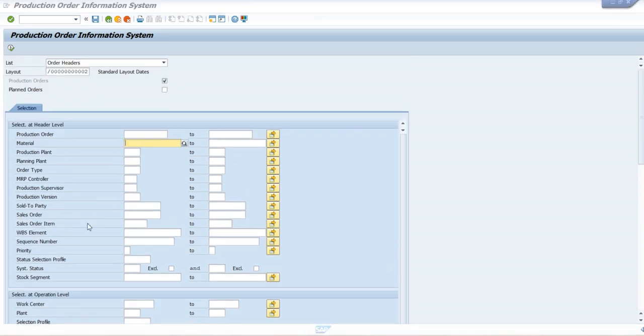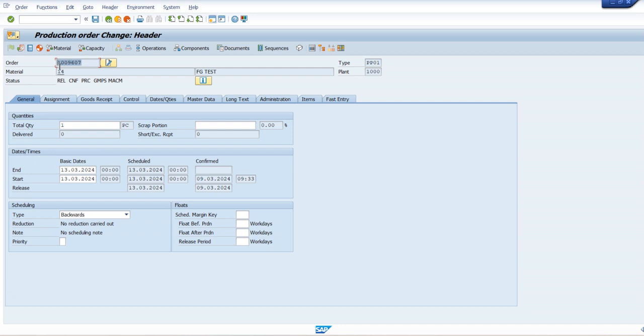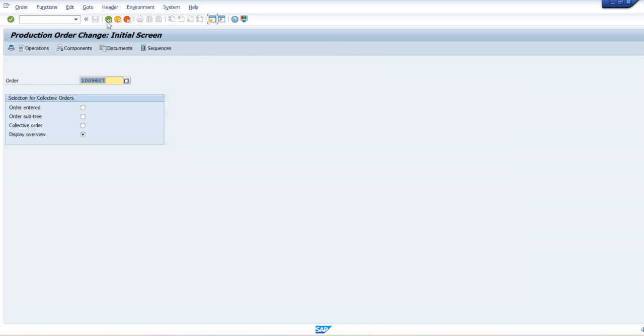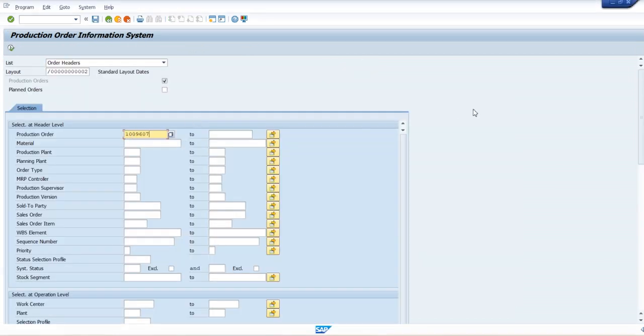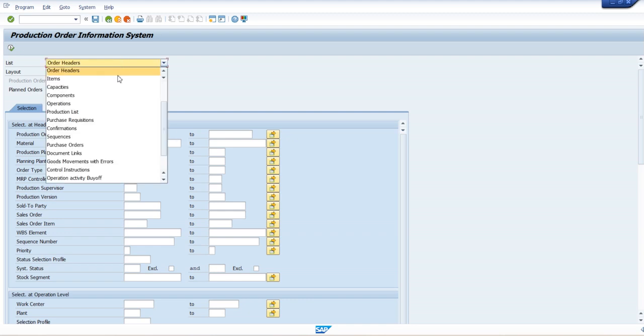So now I'll put the production order here. Now I want to see the status of this production order. I'll just give this order number over here. Then I'm changing the list. Here also you can see varieties of lists. Which particular thing do you need to see? I need to see only the confirmation. I don't need to see anything else here.